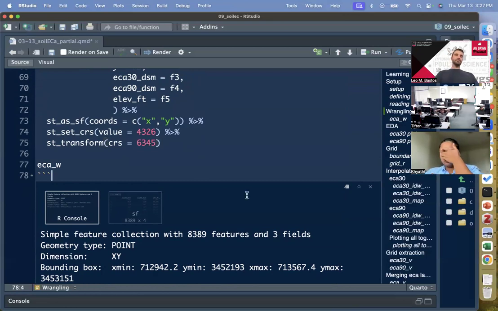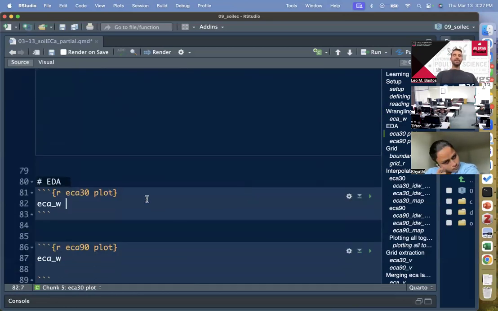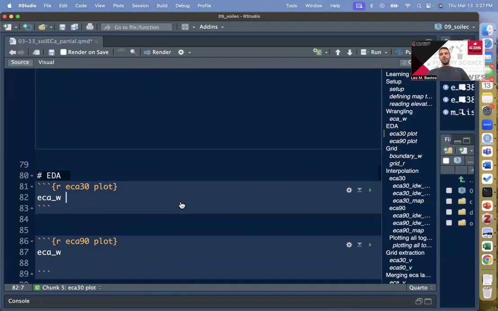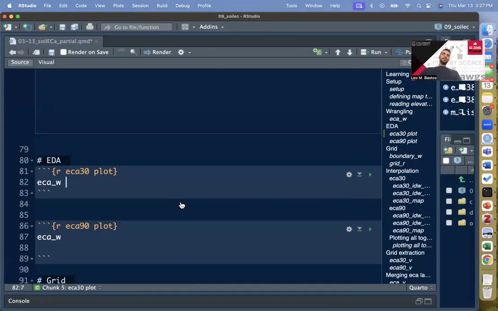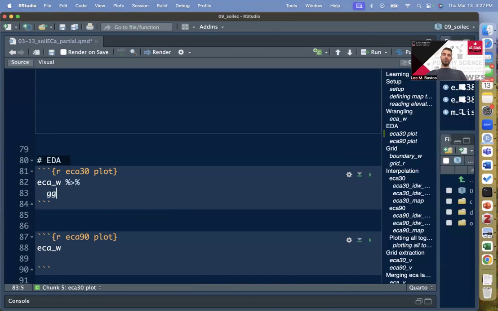And now, as Polly suggested, every time we make something, we should plot. So we should always visualize the result of what we did to make sure that things make sense and just to learn the patterns behind our data. So we can start right here with ECaW. My first goal here is going to be to plot the shallow electroconductivity, apparent electroconductivity. I'm going to start off here with a ggplot.